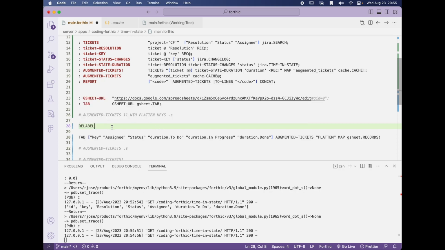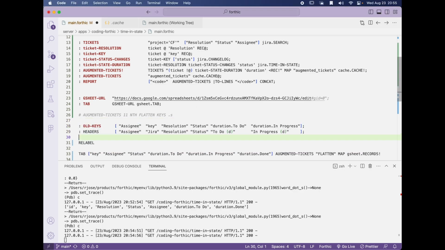So let's just write out these old keys and new keys. Actually, I have an example that I was using earlier, so I'm just going to paste that in. And so the old keys are assignee, key, resolution, etc. And the new keys are going to be assignee, and then instead of key, we will have Jira. Instead of duration.todo, we're going to have to do in days, and in progress in days. And so that's kind of how we're going to do it.